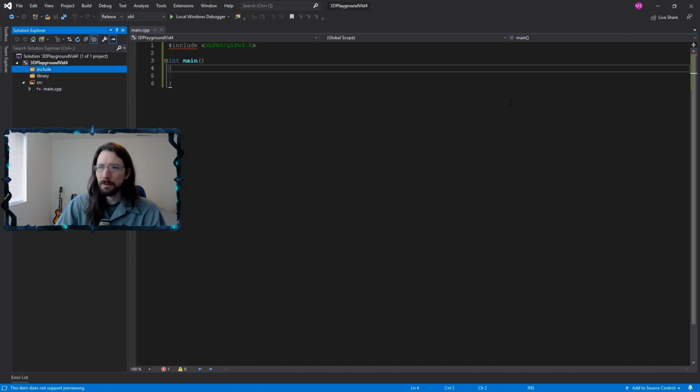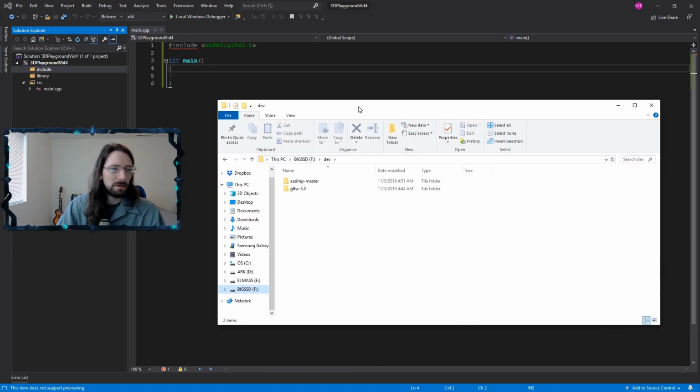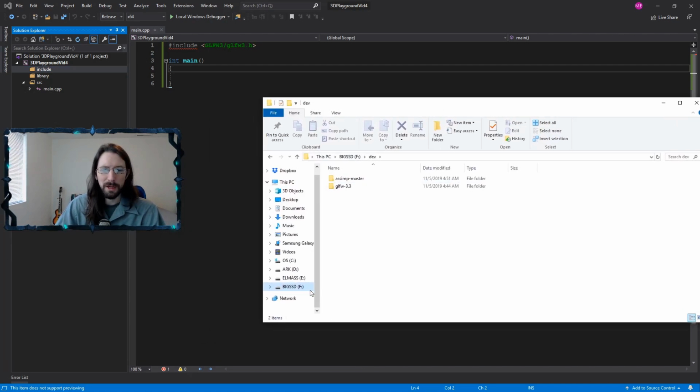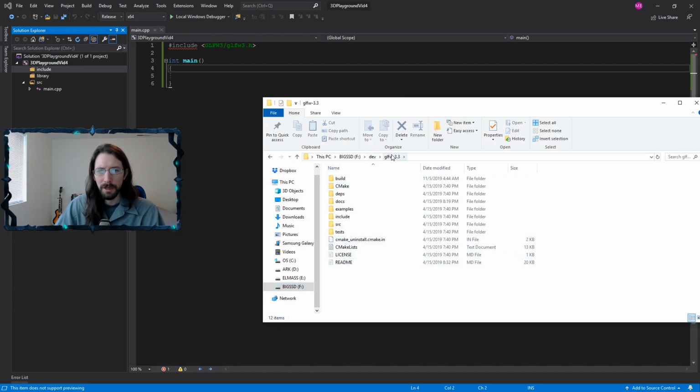Right, so let's go link it. I've already got them built, so all I've got to do is go get them off of my drive here. Okay, it looks like I have a folder named dev on one of my root drives, and I've got GLFW3 here all ready to go.